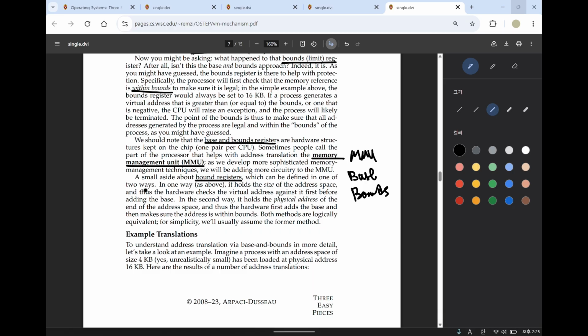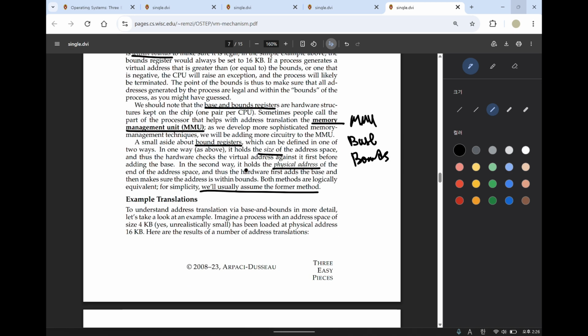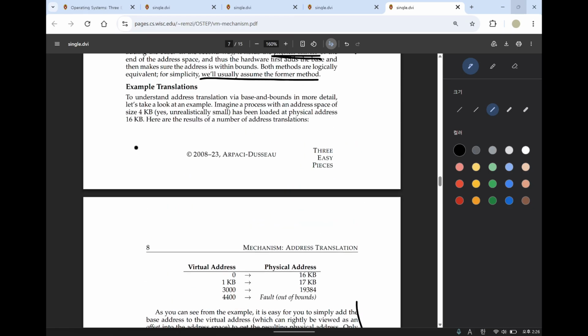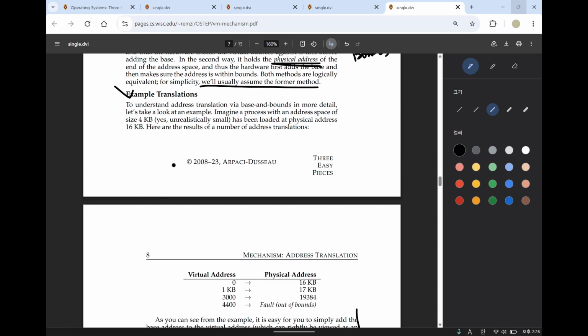Bound registers can be defined in two ways: as the size of the address space, or as the physical address of the end of the address space. We usually assume the former method, so the bound register can hold the size or the physical address, but we normally choose the size. Finally, let's look at example translations.